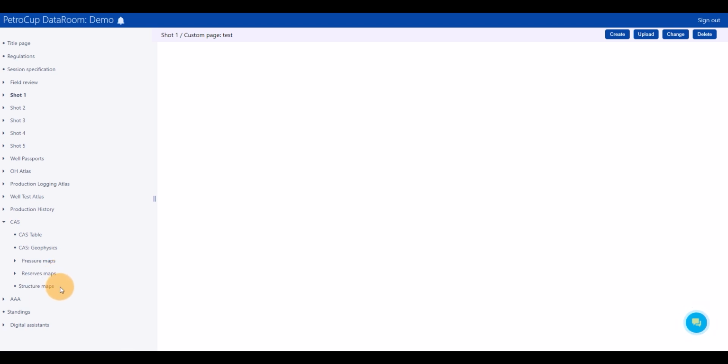The complete information within the statistics section is only accessible during practicum session. However, in the tournament mode, certain metrics within the CAS table are hidden until the end of the session and will become available after the last shot has been completed.